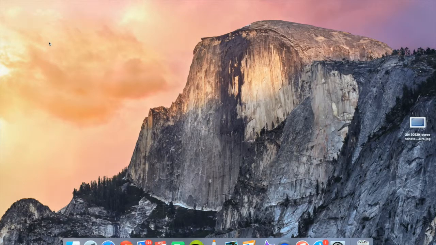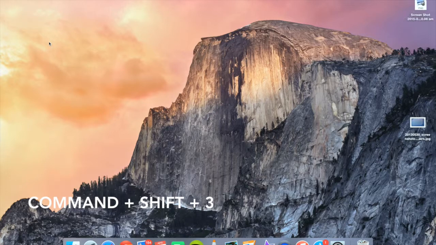Okay, so first up, if you want to take a full screenshot of your desktop, the shortcut you want to use is Command Shift 3. And when you do that, as you can see, it does a little thumbnail. It saves the screenshot as default to your desktop.